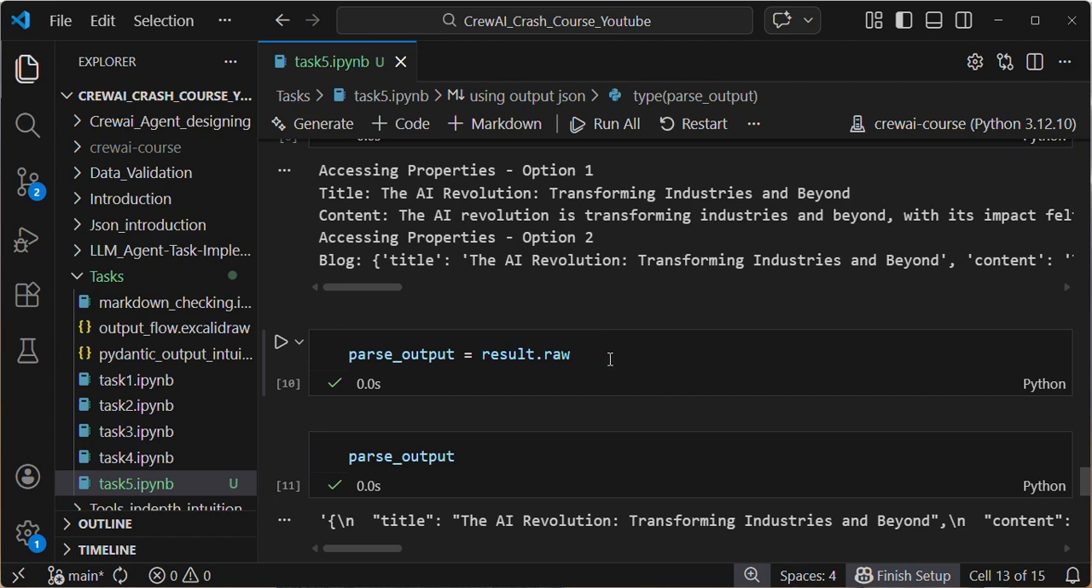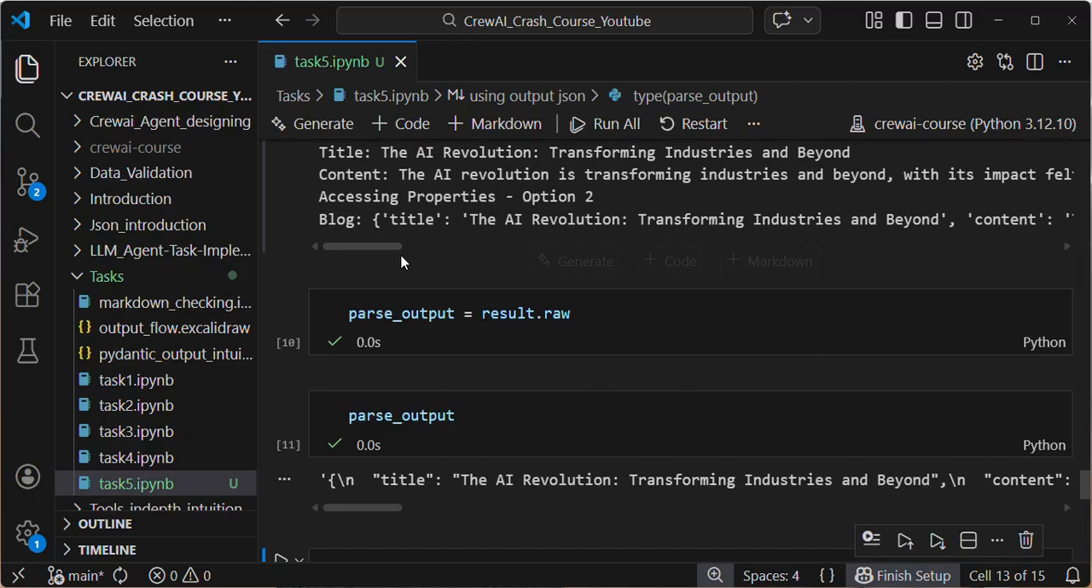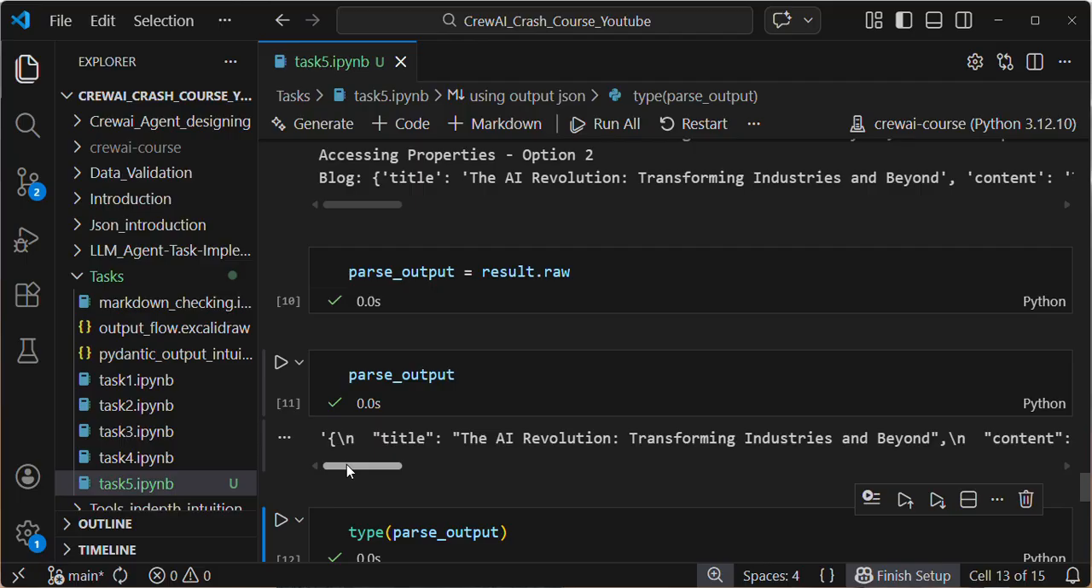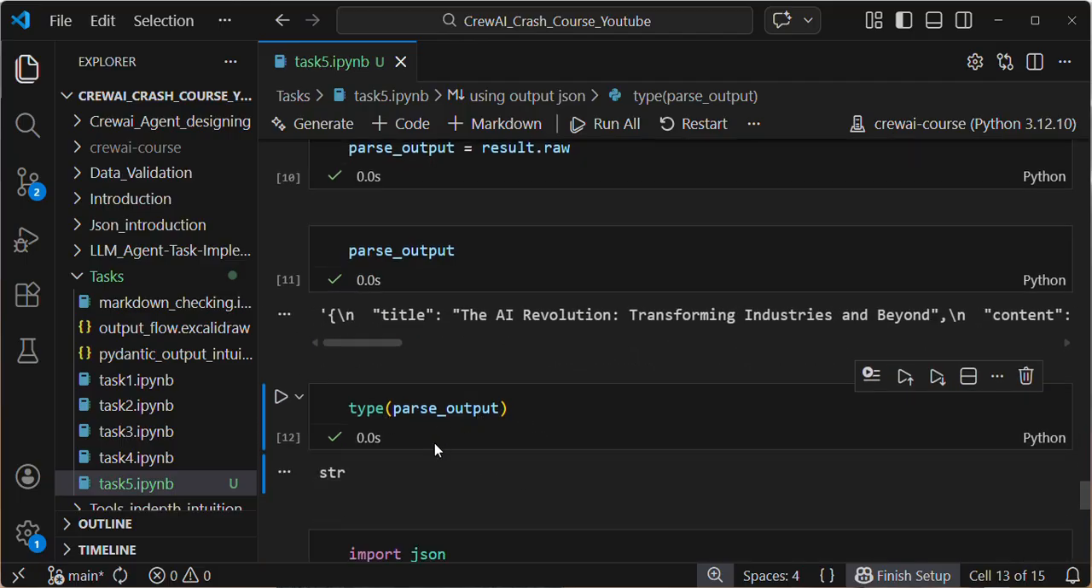There will be some attribute like raw. You can use this dot raw to parse the output only. This output will be in the JSON string format. If I print this type, it will be string.